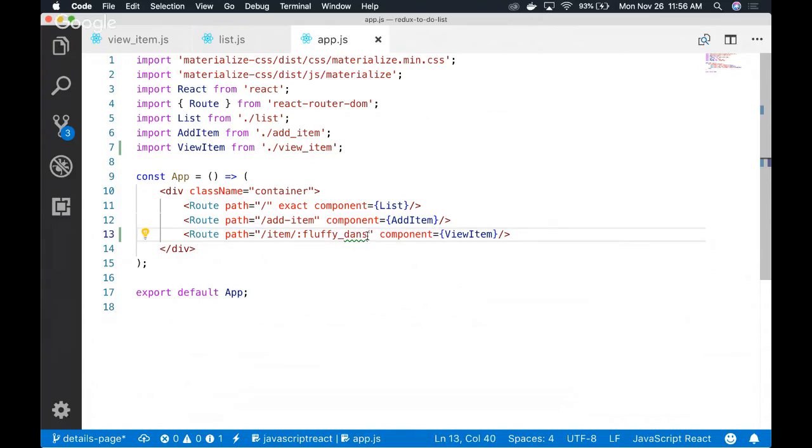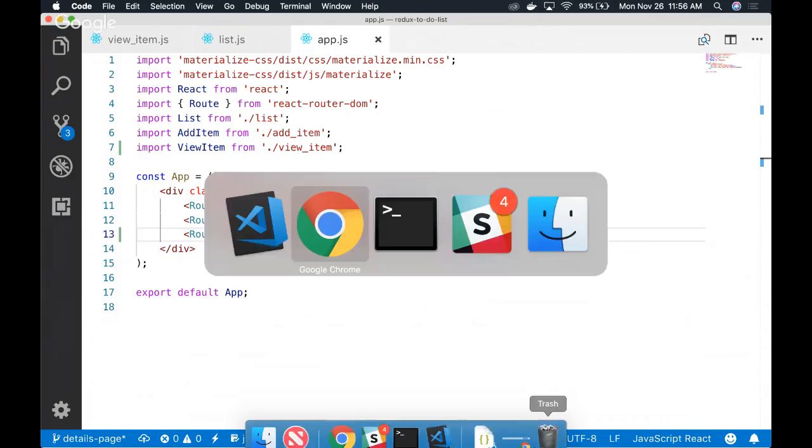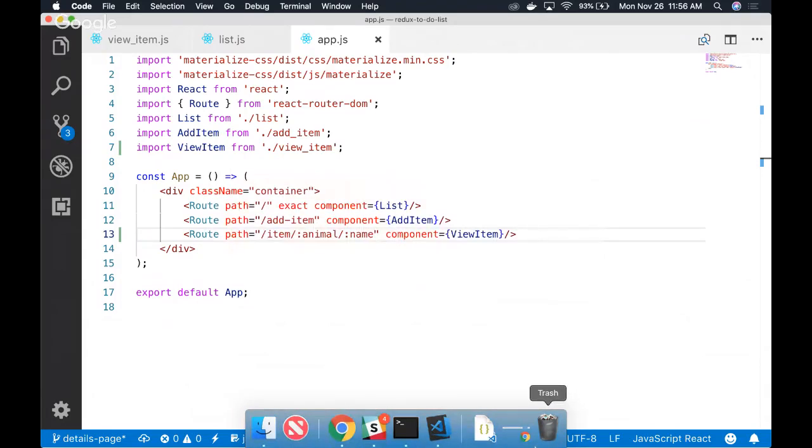And then I know we talked about this before, but I just want to reiterate, you could actually have multiple of these. So I could say :animal / name. Now if my URL is expecting 3 different segments: /item, /animal, whatever that means, /name. Okay, so these are colons. That means I'm creating URL parameters here and here. And I put any information I want here, and I put any information I want here.